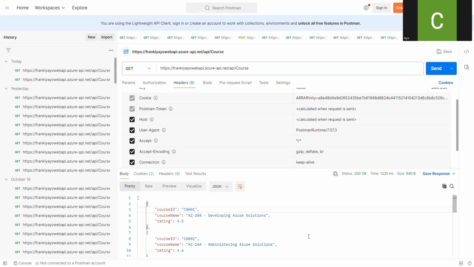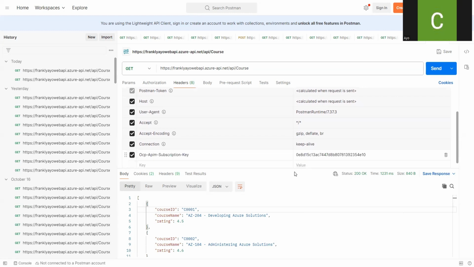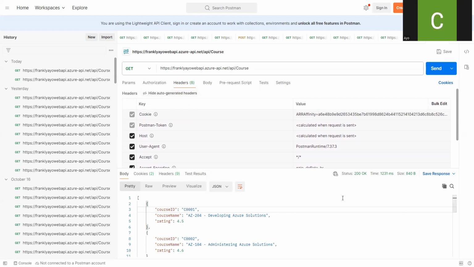However, there's no tokenization. The only form of authorization we have is the subscription key that is included here. Aside from that, there's no real security around it in terms of getting a token, setting some authorization headers and things around that. So we do not have that. What we are going to do is see how we can integrate OAuth with this, and we'll see how we go from there.